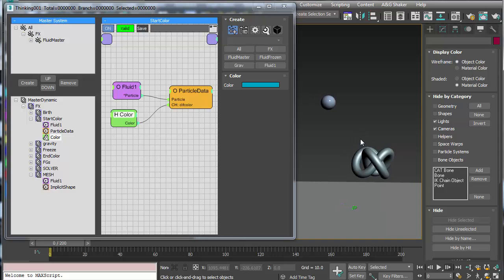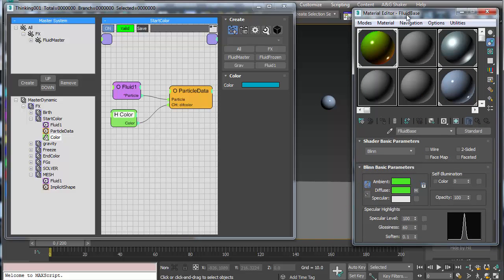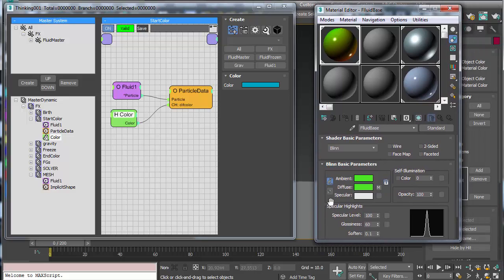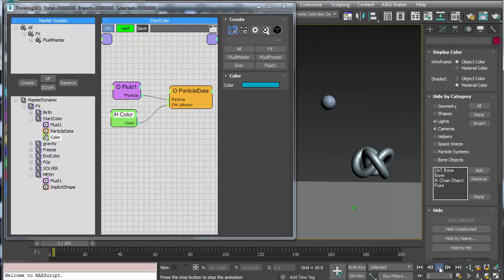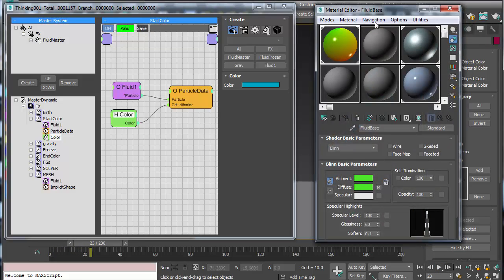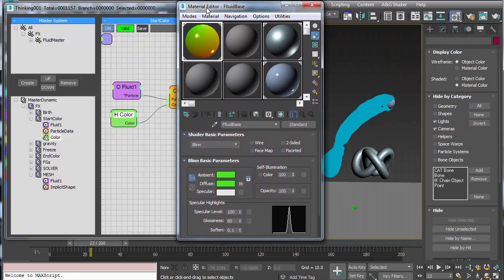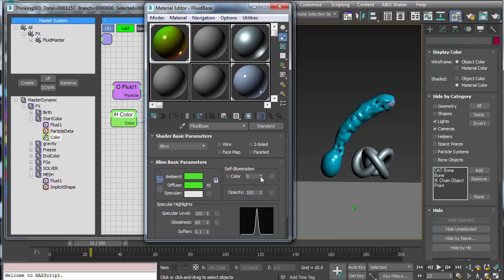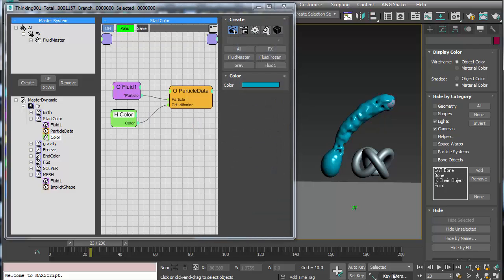Okay, so what I want to do now is go into the shader here, and I want to control that self-illumination, okay? Because right now, as I play this down, our self-illumination is something that I'd want to happen based on some velocity parameters. So let's do that. Let's set that up.